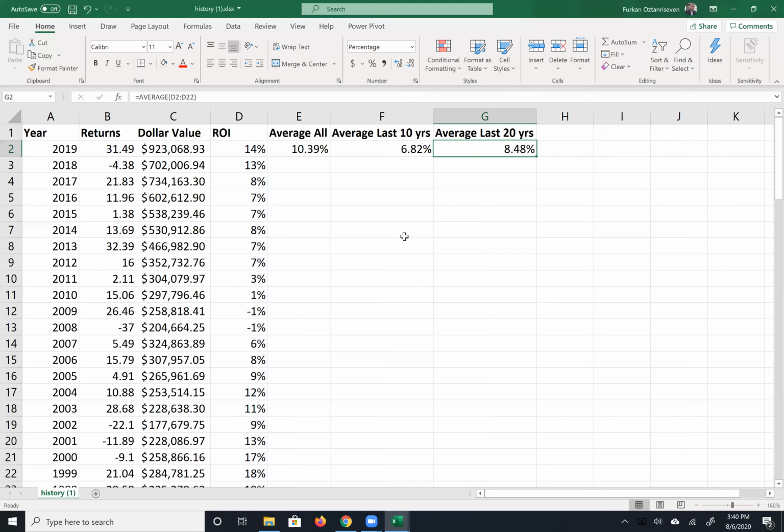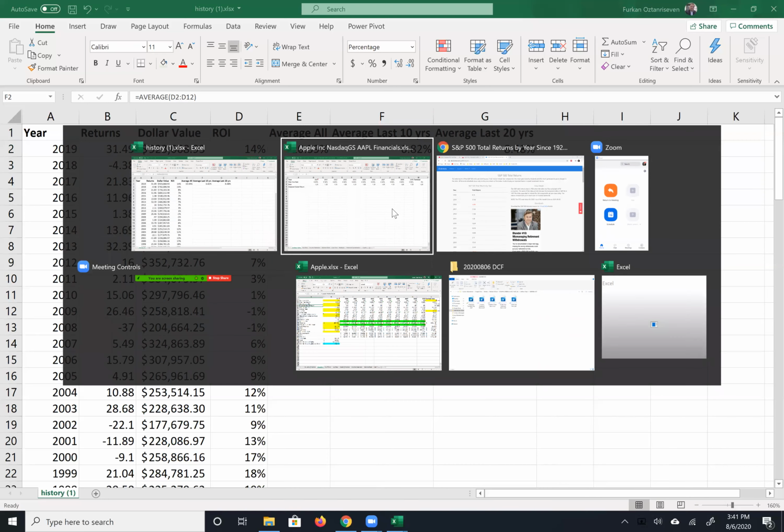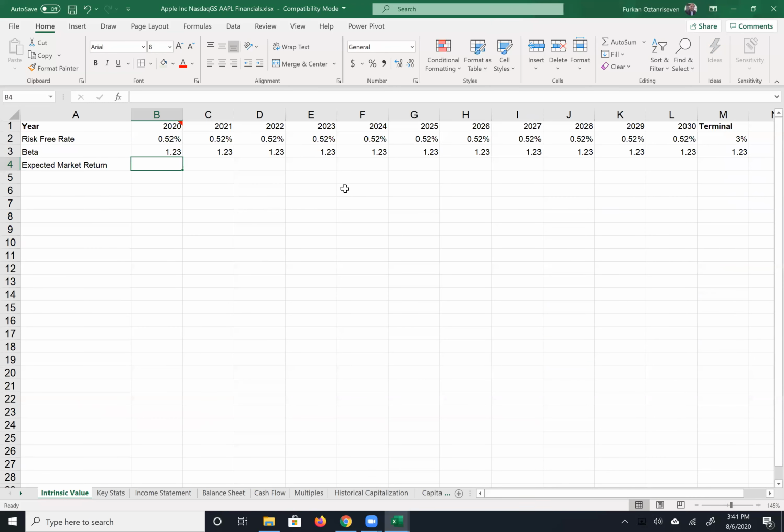I think you can use whatever you want, but in most recent years the returns are going lower and lower since interest rates are lower and so on. And I would like to use 6.82%. But if you think that's not a reasonable assumption, you can use 8%. So I will use the last 10 years of annualized return, which is 6.82%, for my analysis.